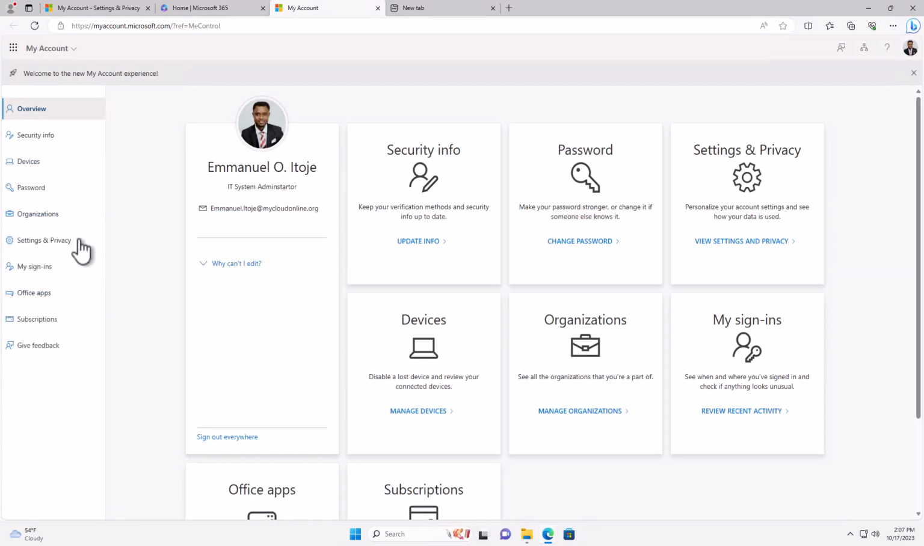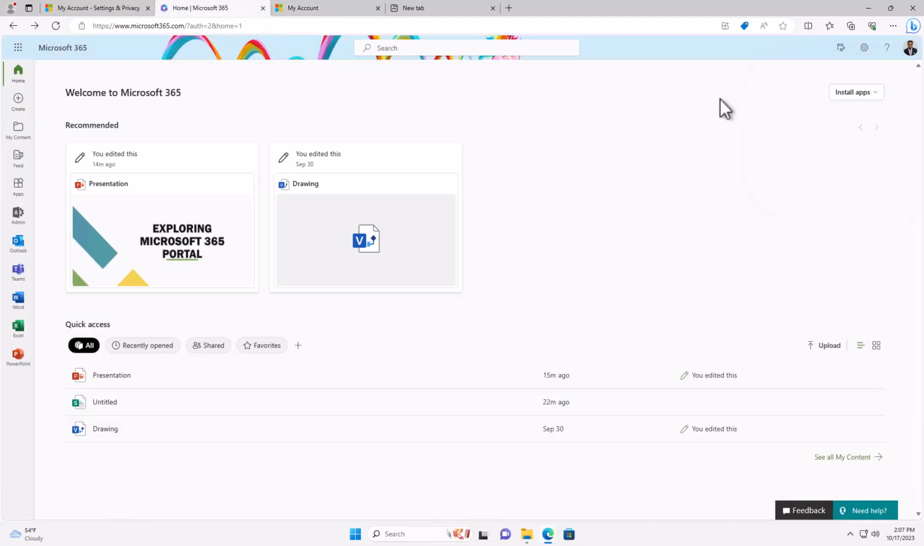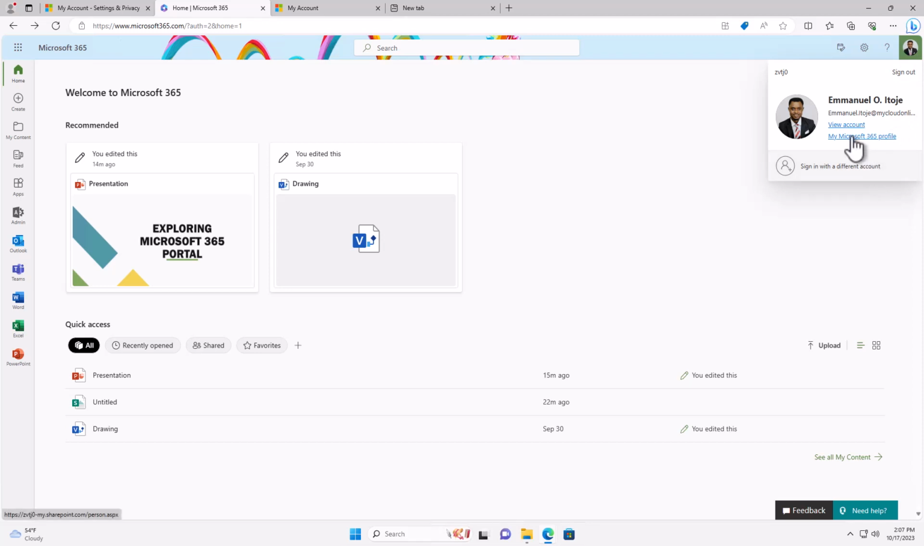Then view my account is actually the backstage view that we are going to look at in a different video. We're going to deep dive into the accounts part. I don't want to do that now. So view my account is just other settings you can manage as related to your accounts. You can check a lot of things, your subscriptions and all that. Then my Microsoft 365 profile.